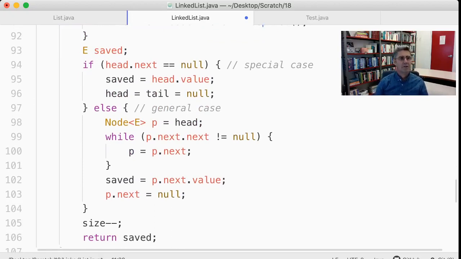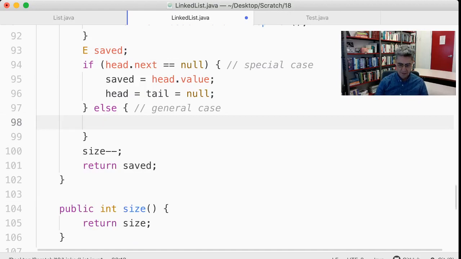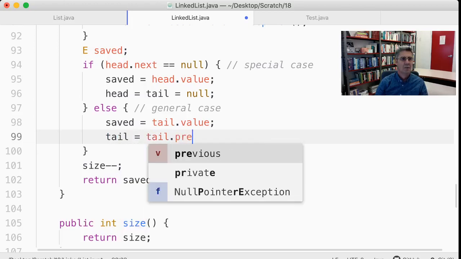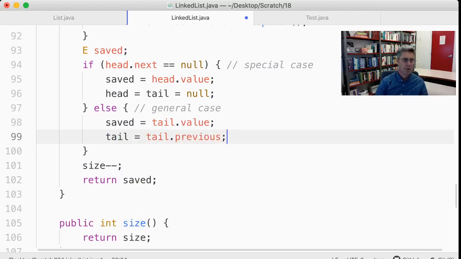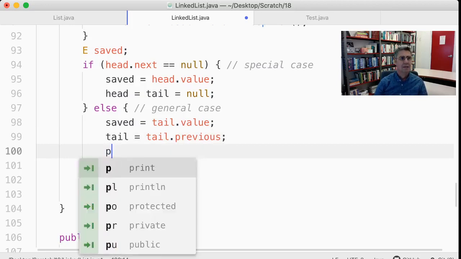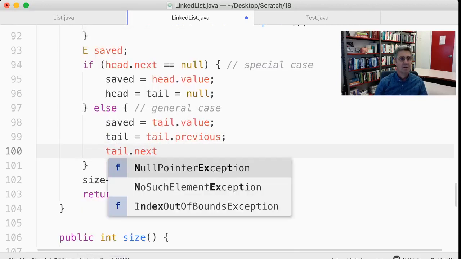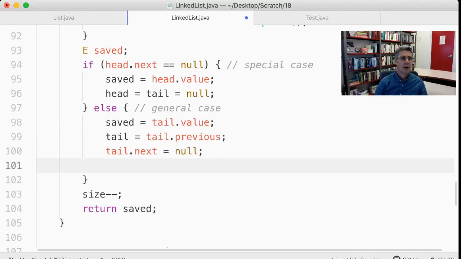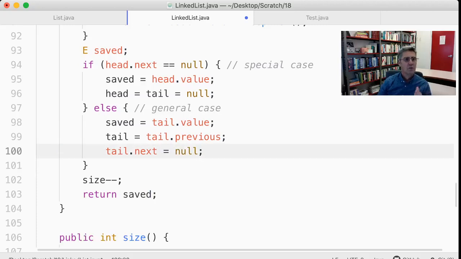We're particularly interested in the general case. So before we needed to traverse the list. Now what we can say is saved equals tail dot value, tail equals tail dot previous. We're moving backward. Tail dot next equals null. Let's cut the link from tail to the node that used to be the last one.